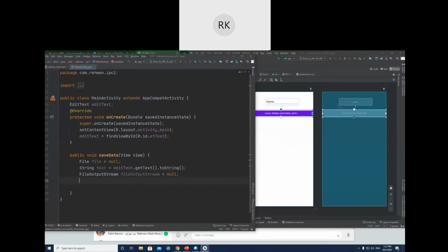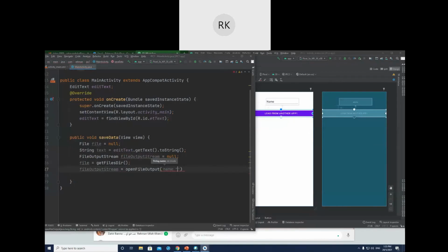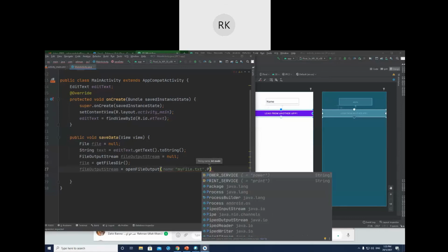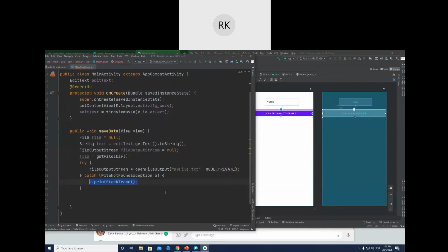Now a file stream equal to open file output. So the file that you want, my file dot txt. Okay, and then this file will be created in private mode, because it is private data. Okay, as usual, it gives us a try catch.